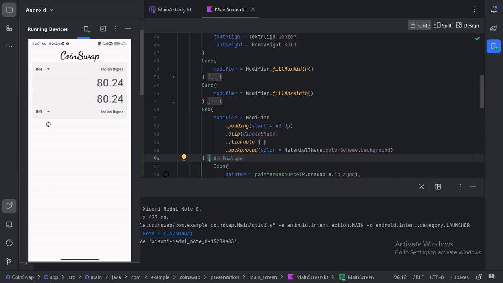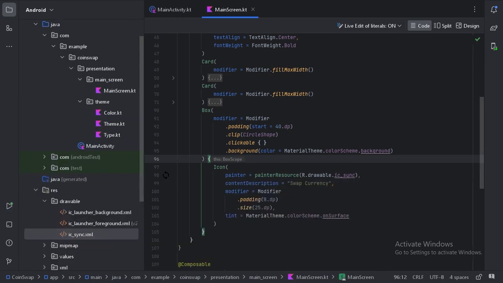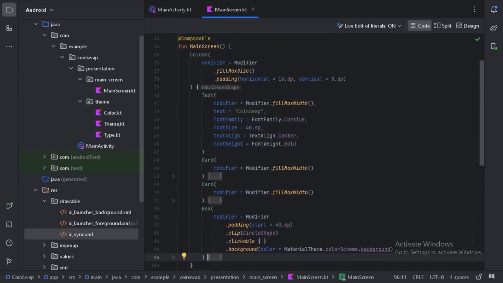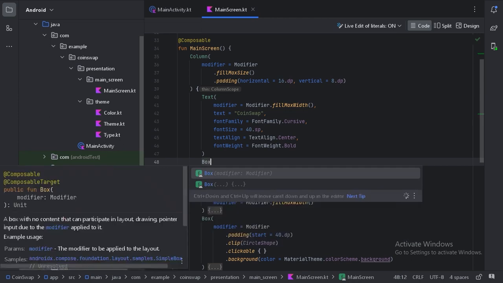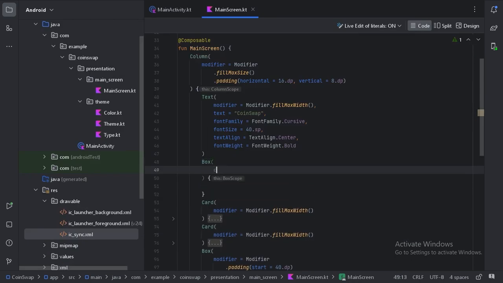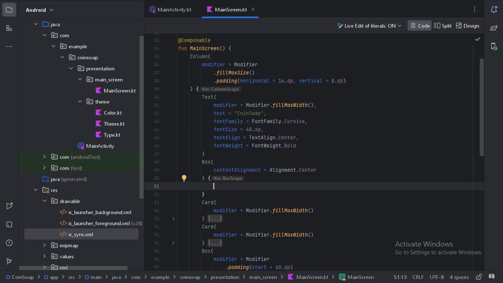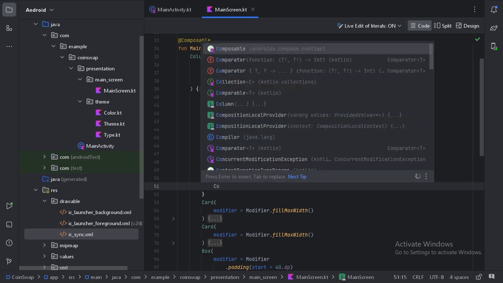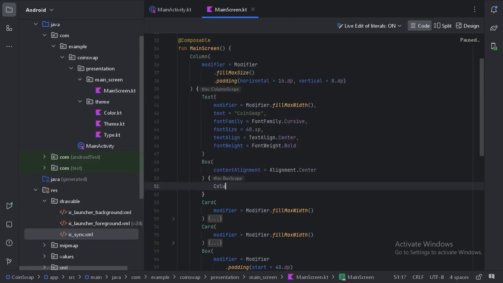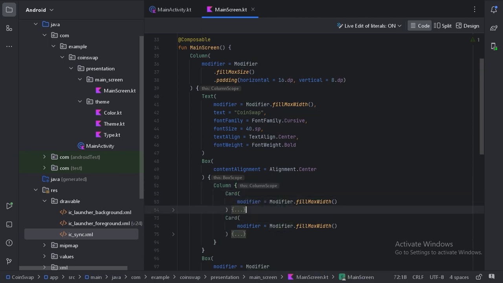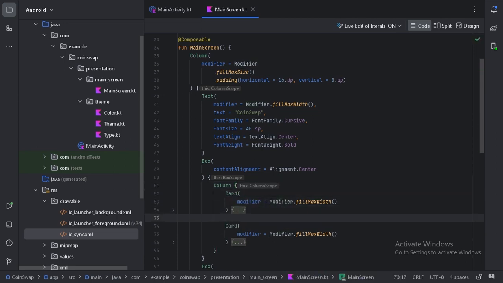For that, let's minimize this, and here let's minimize this box also. First we will take a box layout, and in that box layout the content alignment should be center, so whatever the content is, it will be centered. So what will be the content? The first content will be a column of both these cards. Like this, but we also need some space between these cards. So let's take a spacer.